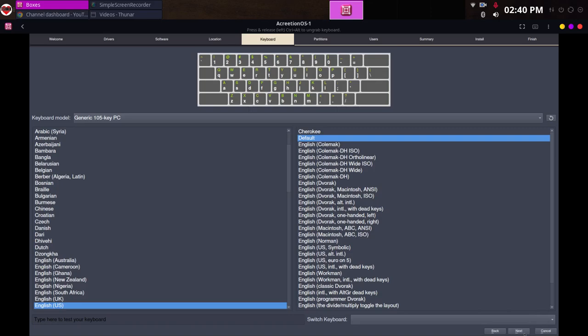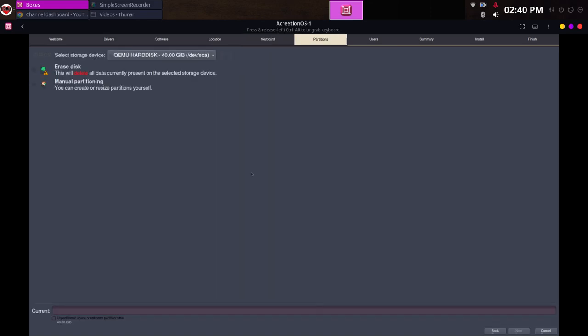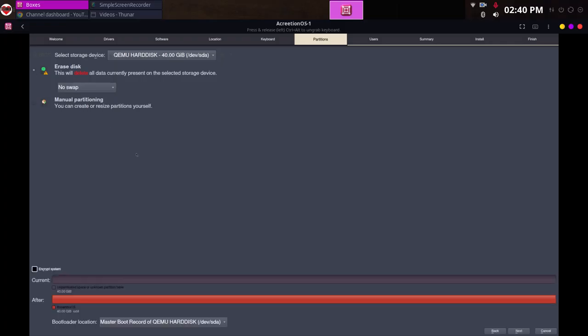This is the bad thing about being offline for a long time. Now I'm going to choose erase the disk since I'm using a VM. Boy, I can't see that cursor very well. I don't need a swap because I'm using an SSD or NVMe. There's a difference between the two devices, okay? I don't know right now. I'll get back with y'all on the NVMe.